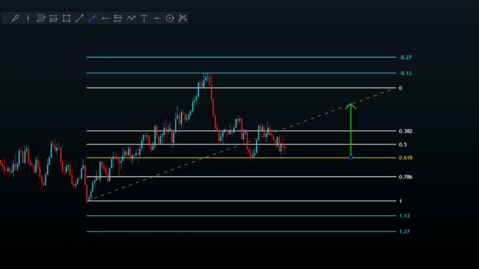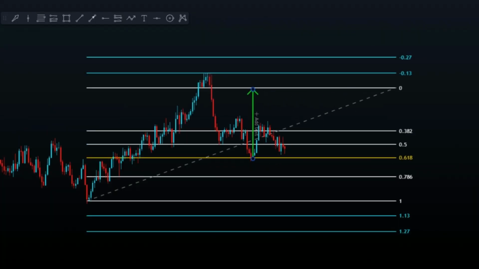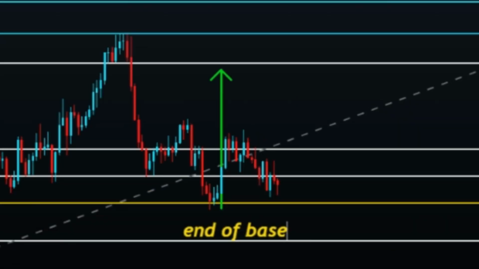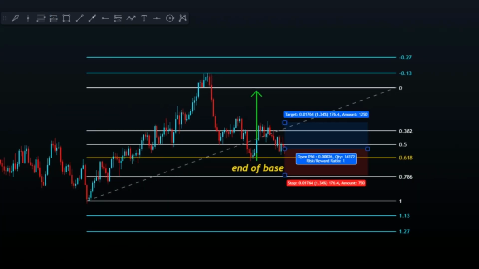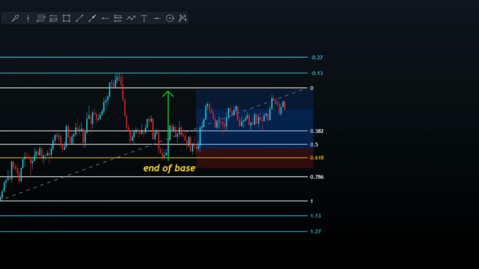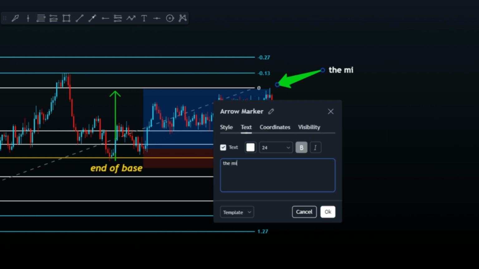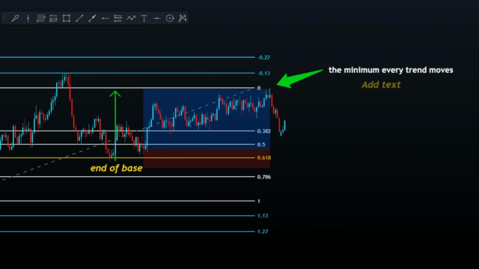Listen carefully. I'm gonna draw a line from 0.618 to Fibonacci 0, just like that. Then I'm gonna pick that line and align it with the end of the base. So I start a trade from that point. My take profit point is the tip of the arrow and stop loss based on your risk management. This is the minimum every trend moves with 100% win rate. So just don't be confused, you're gonna learn this strategy until the end.